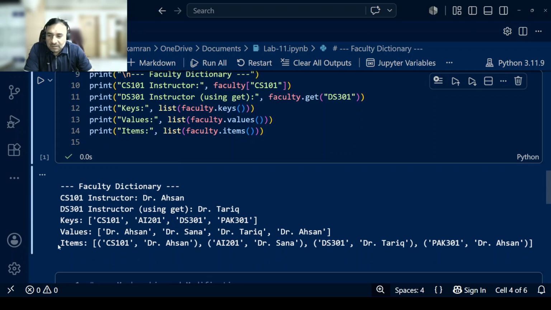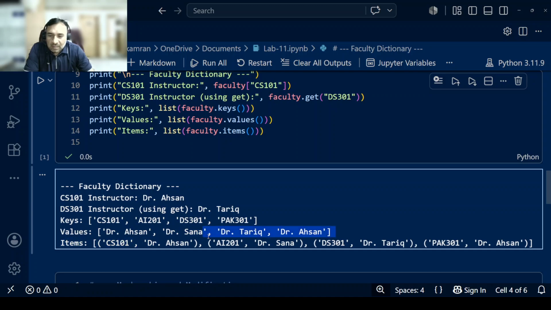Yes, it is the updated output now, and you can see that Park Study 301 is also taught by Dr. Ahsan.